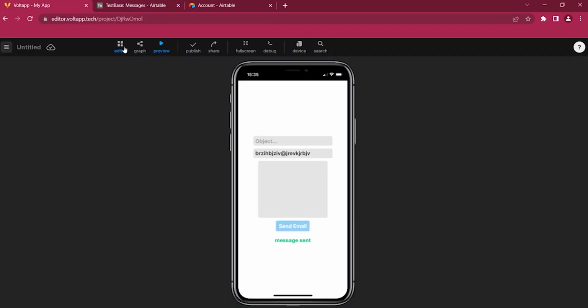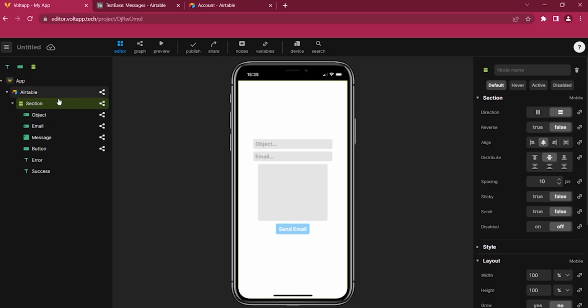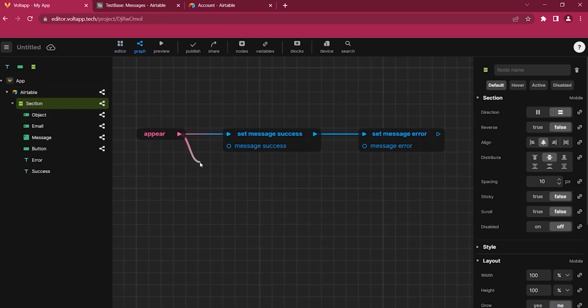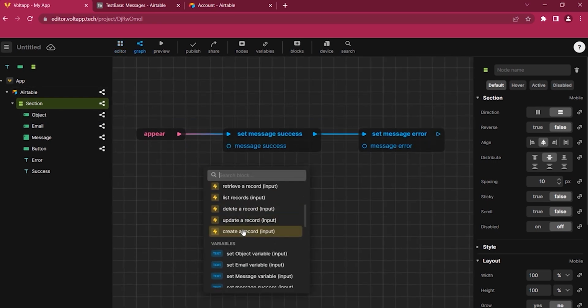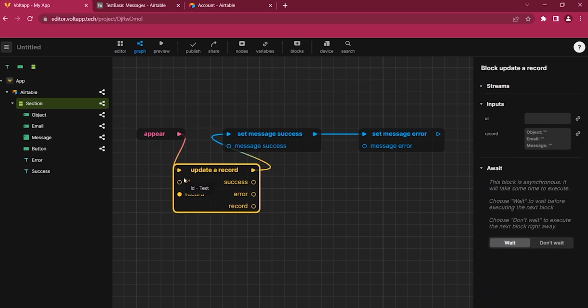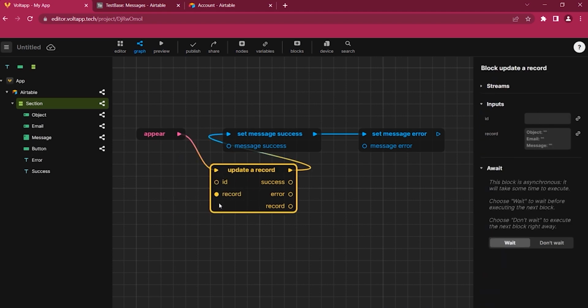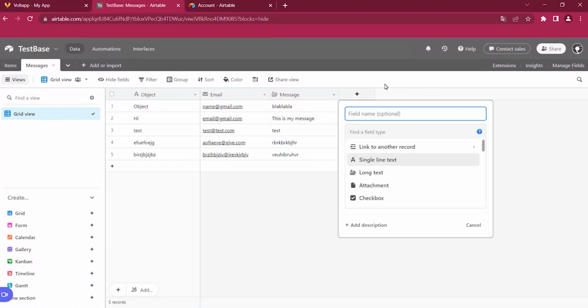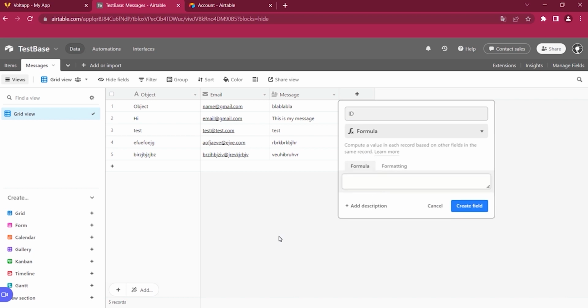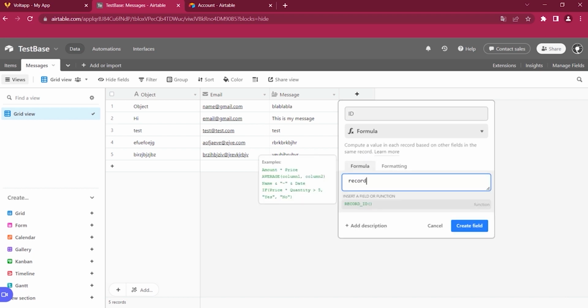We still need to see how to update a data. We can't do it as is because if we try to add this Airtable action in the section node, we see that the block asks me for an ID, a precise line identifier. To know the ID, we'd have to go back into Airtable and add an ID field with a formula type by typing the formula record ID.